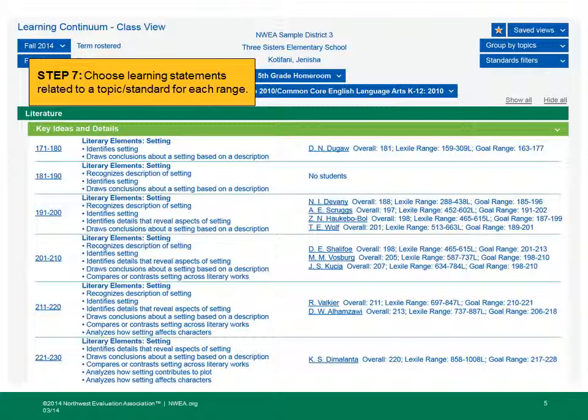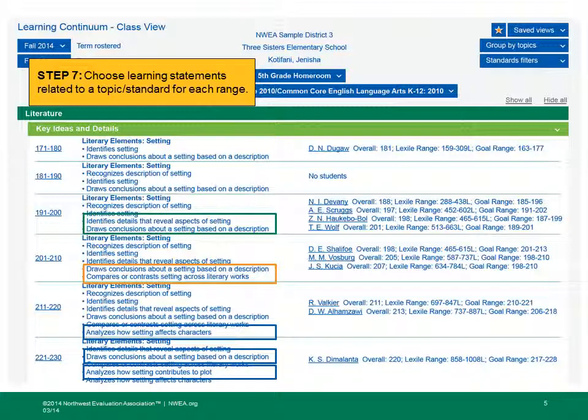What we're going to do as well is we are going to pick one that is unique to each RIT range. So our mid-range, again, draws conclusions about a setting based on a description, and we're going to choose compares or contrasts setting across literary works. We will do the same for that range that is below the mid-range and that which is above.